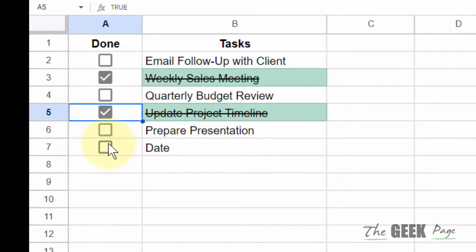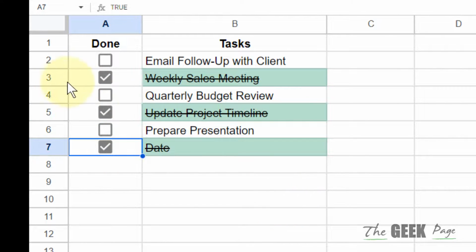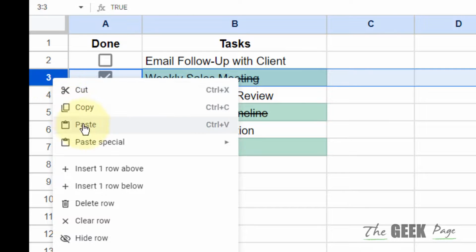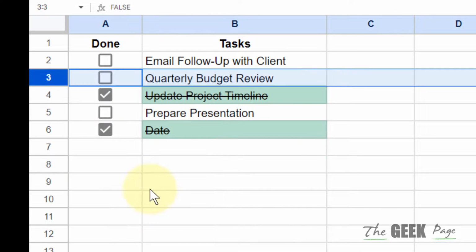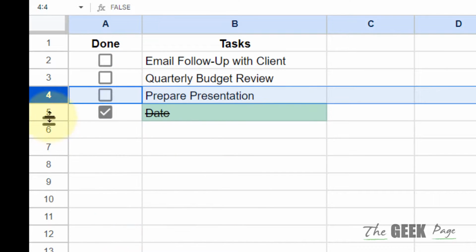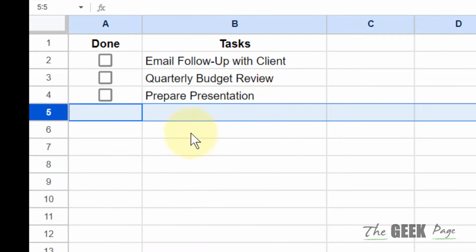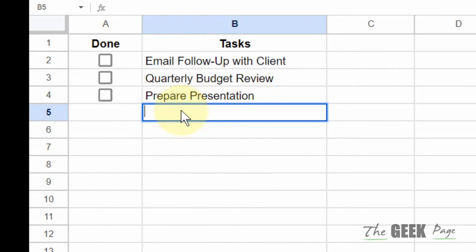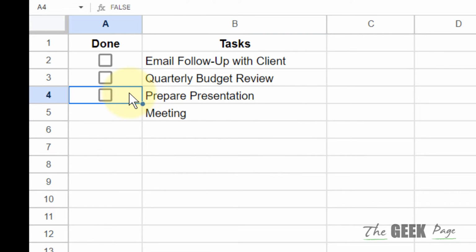Okay, if in future you want to remove those done tasks, just delete those rows simply. No need of any scripts. And in future, if you want to add some tasks, just add them simply by typing and just Control C and Control V another checkbox.